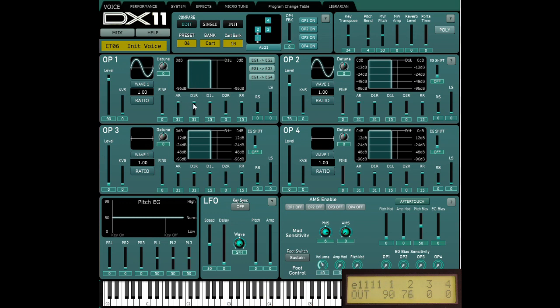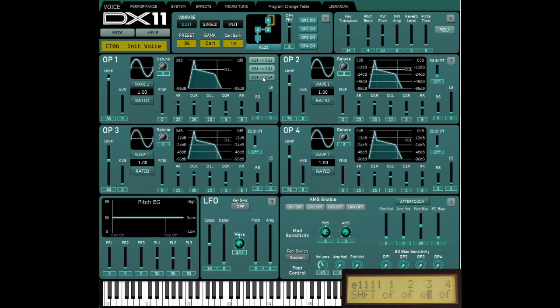If we change the envelope, all the envelope for the DX11 is drawn here in the window for you, so let's try that. And if you want to match the envelope to the other one, you do EG1 to EG2 copy like that. We can bring up oscillator 3 level, we'll bring up oscillator 4 level. We'll add a bit of operator 4 feedback as well. And then we might want to also copy that to 3 and that to 4.